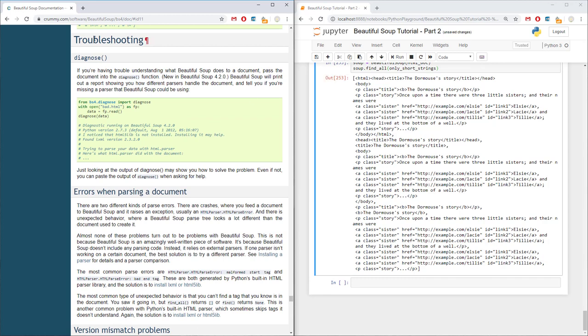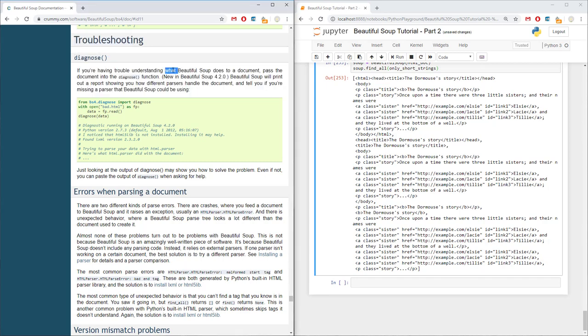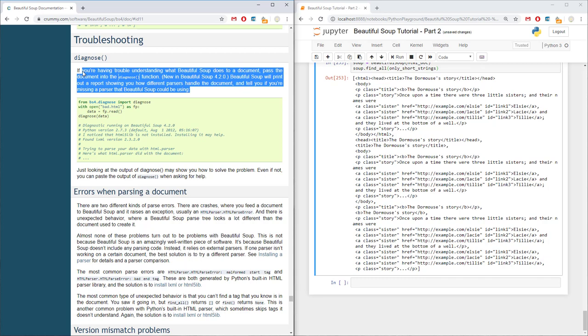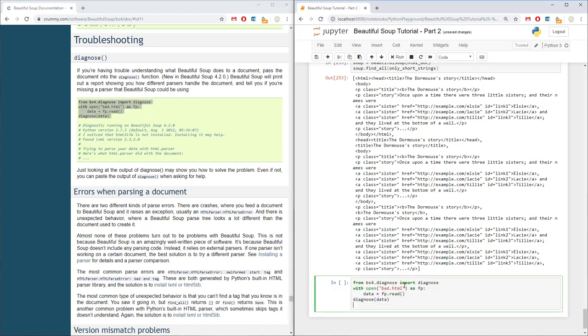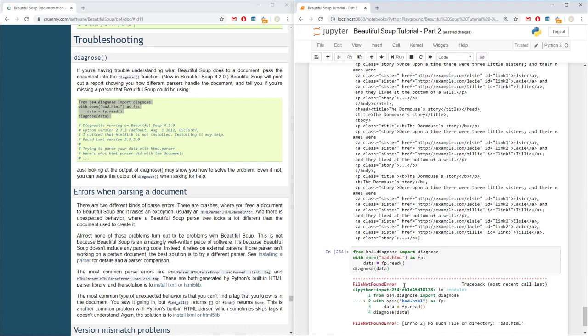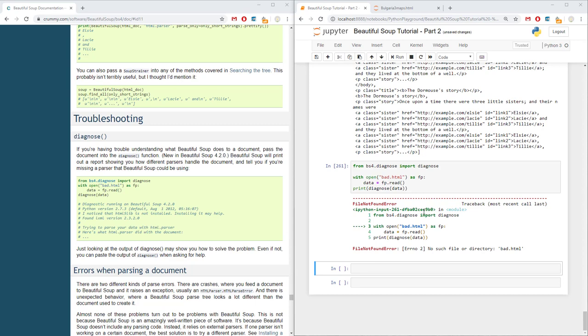And yeah. So the last part of the tutorial is troubleshooting and diagnose. Pretty much here it says that if you're having trouble understanding what BeautifulSoup does to a document, pass the document into the diagnose function and BeautifulSoup will print out a report showing you how different parsers handle the document, and tell you if you're missing a parser that BeautifulSoup could be using. Okay, so let's take a look. I don't know what bad HTML is, and most probably that's the problem. Bad HTML as a file is an unfound one, but let's try to replace it with something.